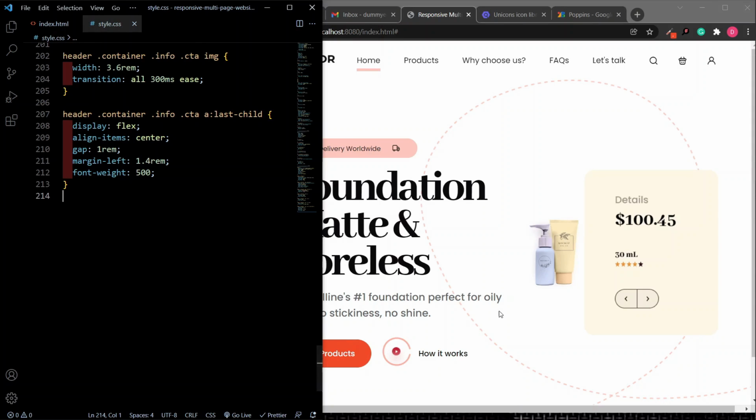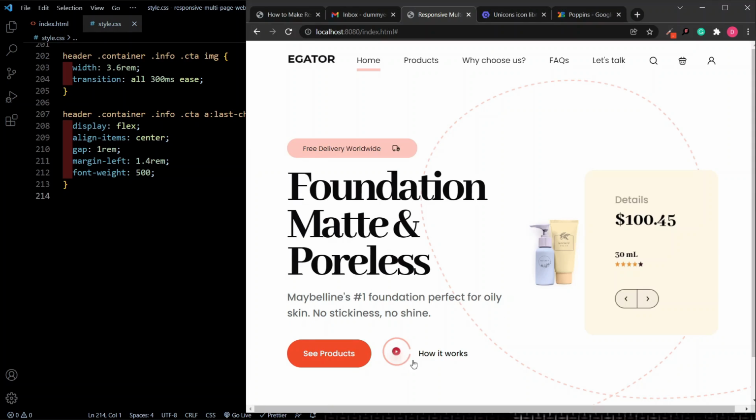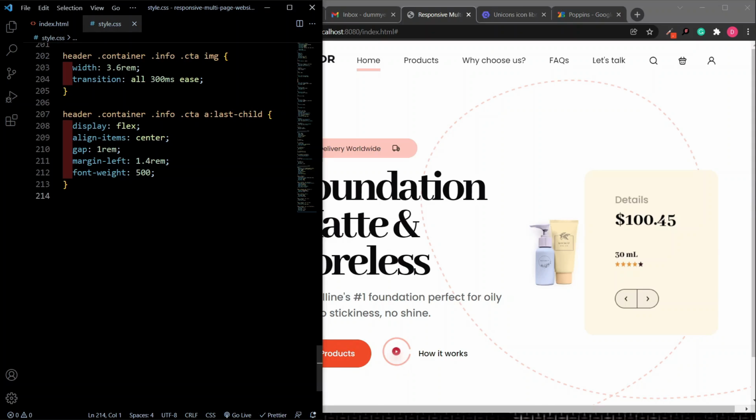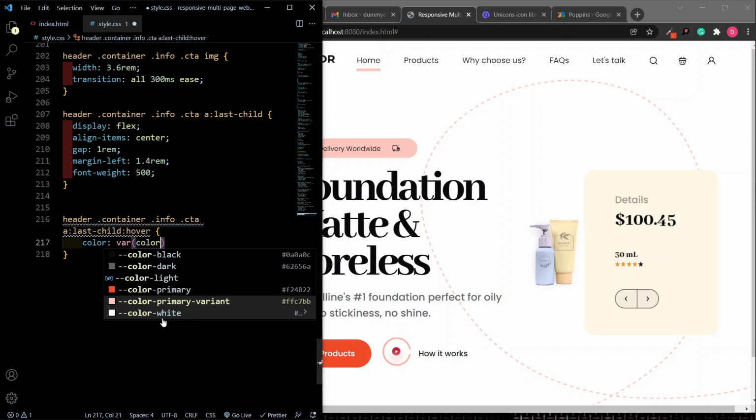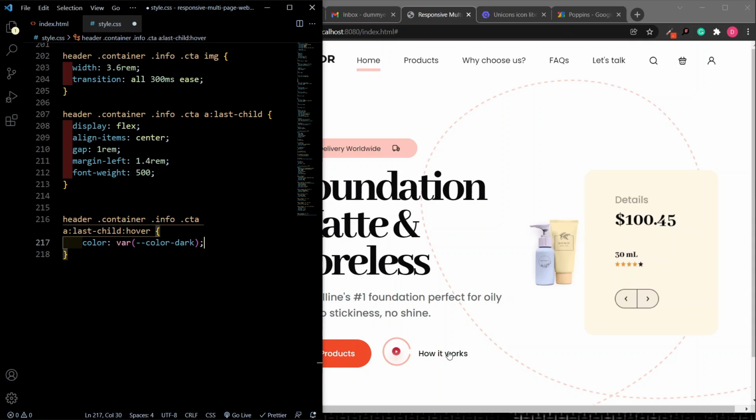Now I want to have some hover effects for this call to action button right here. So I'm going to copy this, and then on hover I'm going to change the color to color dark. That is, this text color is going to be changed to color dark. So on hover you should see some slight change. All right, so we have that.